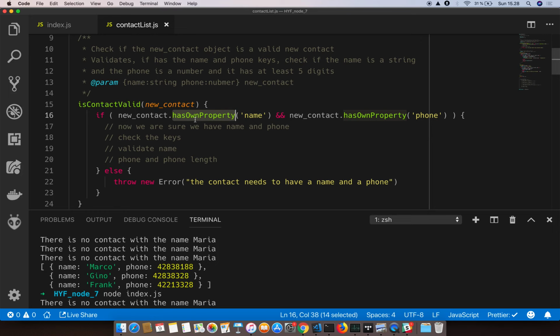This new contact didn't have a property like name. Then we'll throw an error. So where will I see this error? You will see it in the console. Then you need to catch it from where you call it. We are not there yet, but you need to throw it because then we need to call this in here and do a try and catch and catch the error.